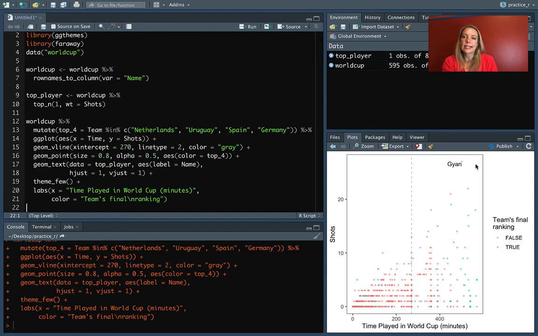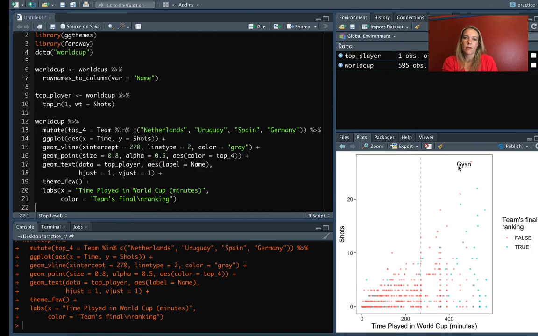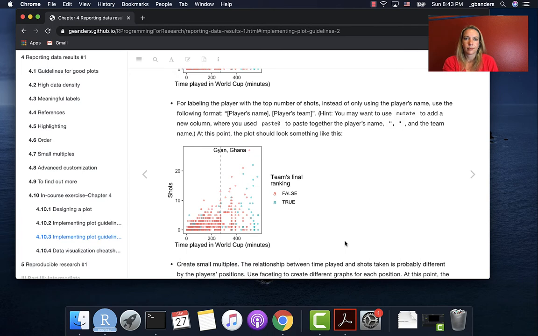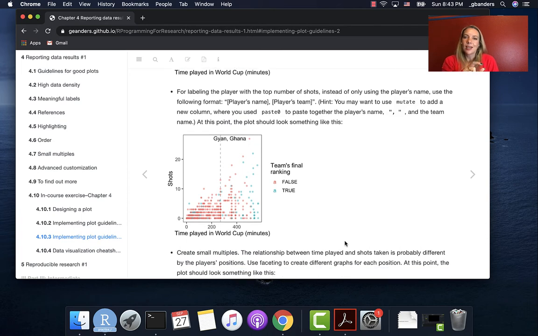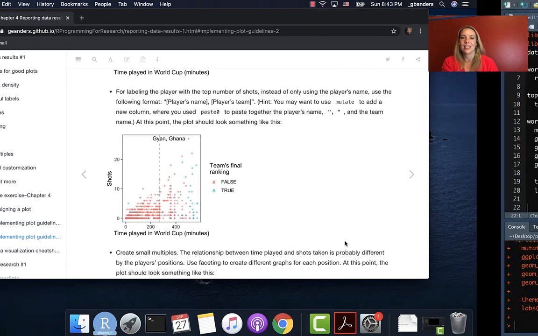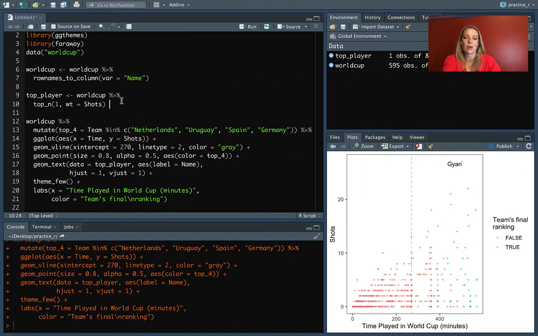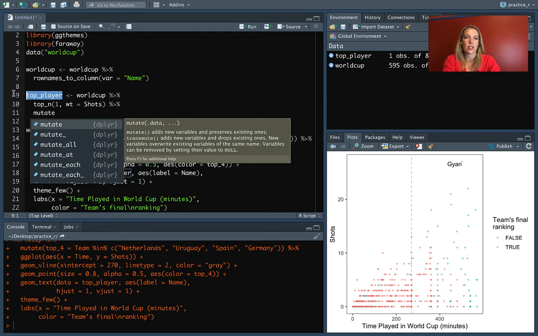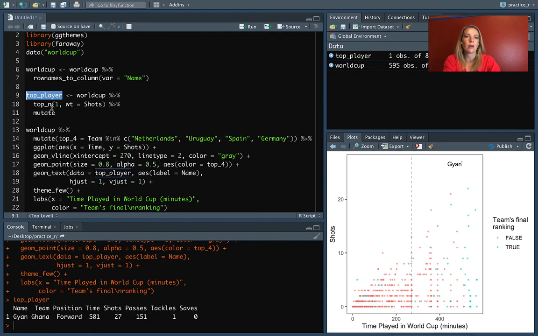There we go. So now it's near it, but it's not over that point. The next thing that we might want to do is have not just the name, but the name and the team. We could do that by coming up here and adding to that data frame. Let's add a new column that's called player team. Just as a reminder, here is what it looked like before.